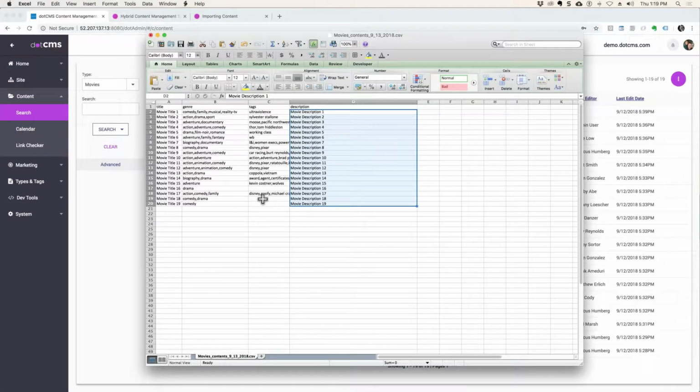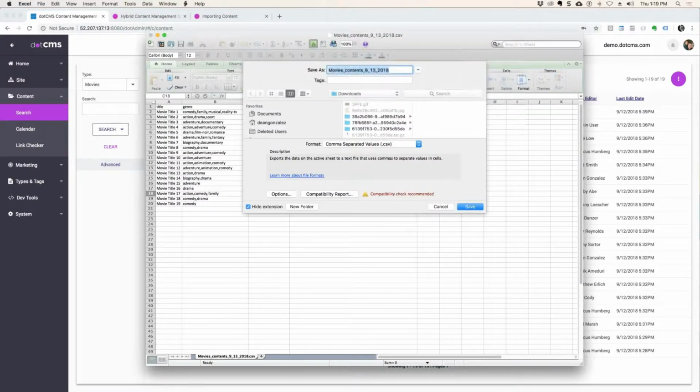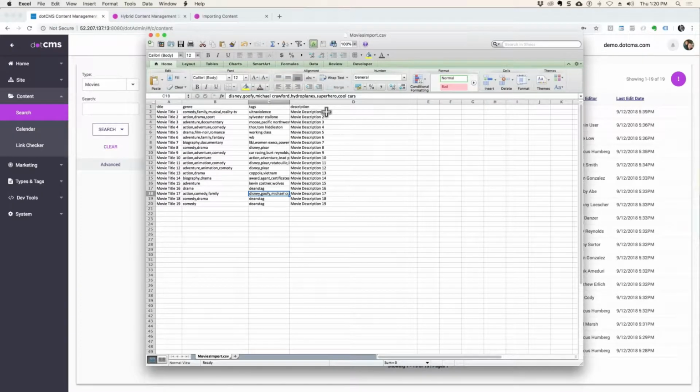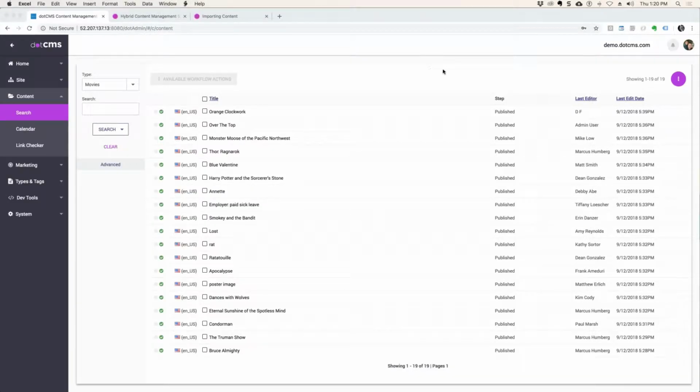So now I'm ready to import this, and I'll just put Dean's tag. Dean's tag. Okay. And I will file and save as on my desktop as movie import. That's CSV, right? Yes, yes. And that's fine. Okay, so I'm done with that. I don't need to save that anymore. And now I'm going to go here to import content this time, right?